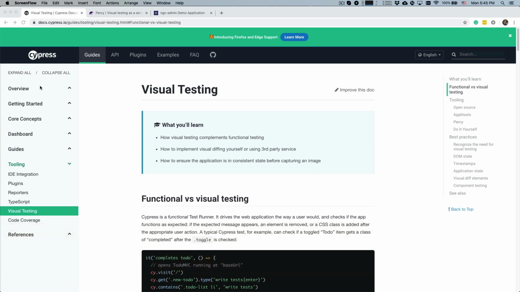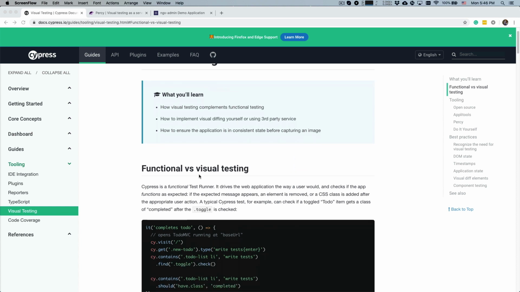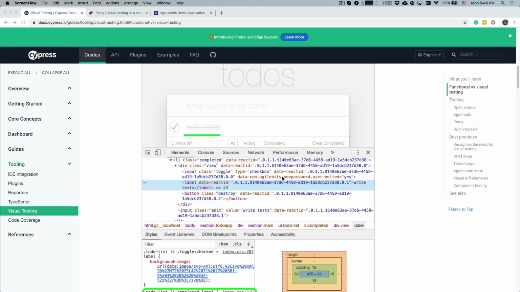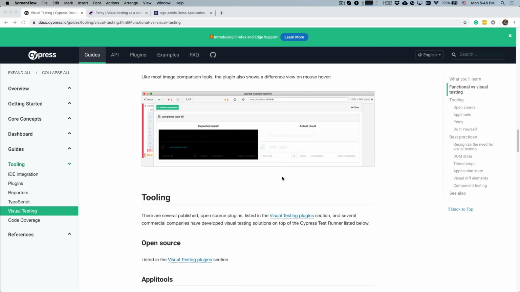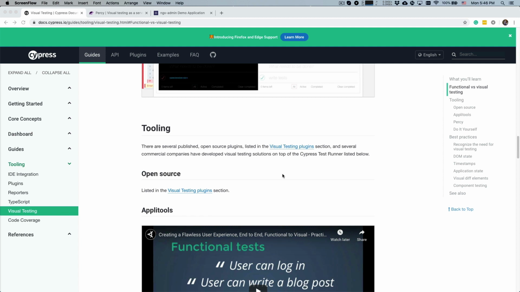On cypress.io, in the tooling section, you can find a pretty good guide on visual testing, which will show you the difference between functional and visual testing with pretty good examples, and the solutions you can use for visual testing. Cypress does not have visual testing built into the framework, but you can extend these capabilities using plugins and third-party tools. So in this lesson, I will show you two examples: an open source plugin and a not open source third-party tool.